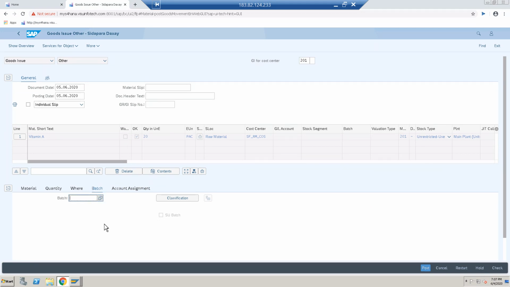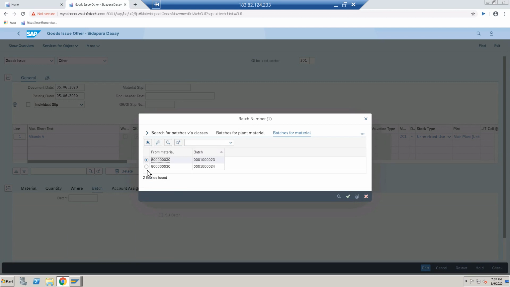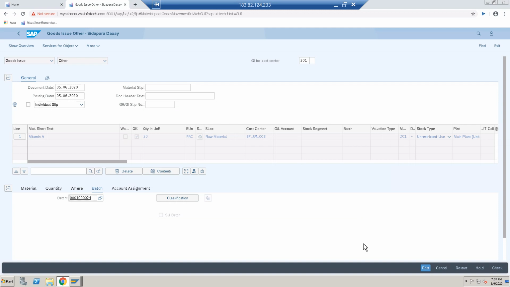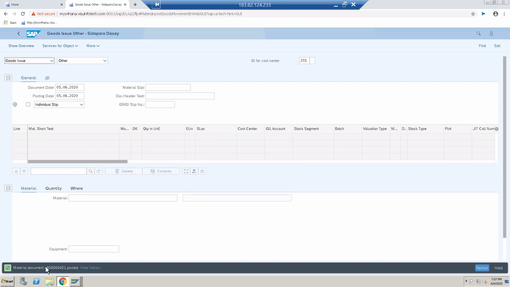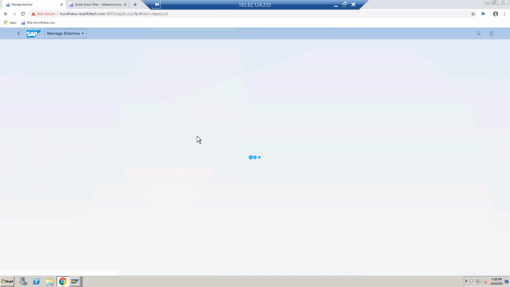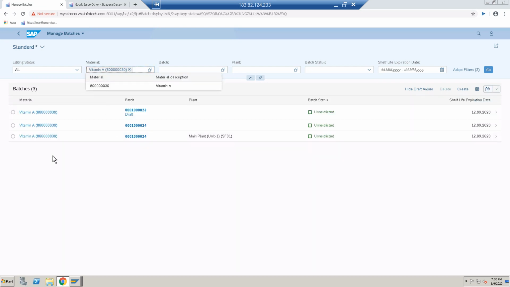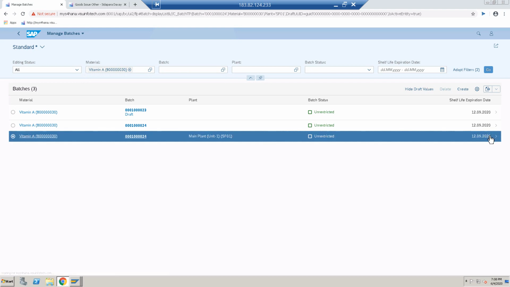Enter the batch. Okay, post it. Document has been created. Just come back and check the history of the batch. You can check here. Enter the material. Just click on detail.